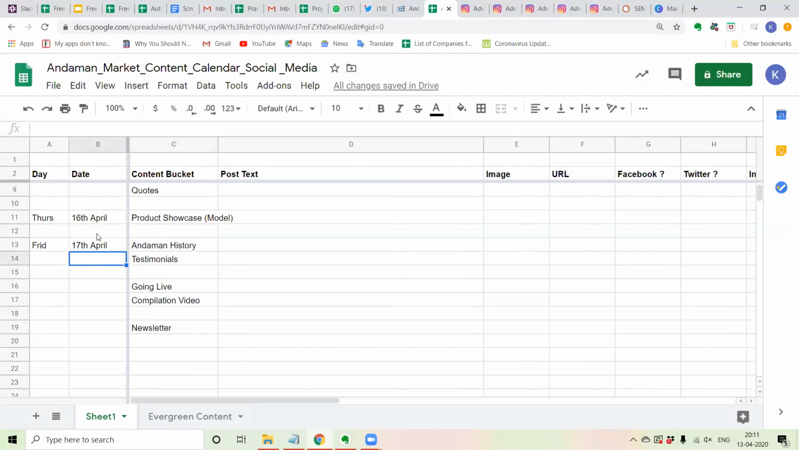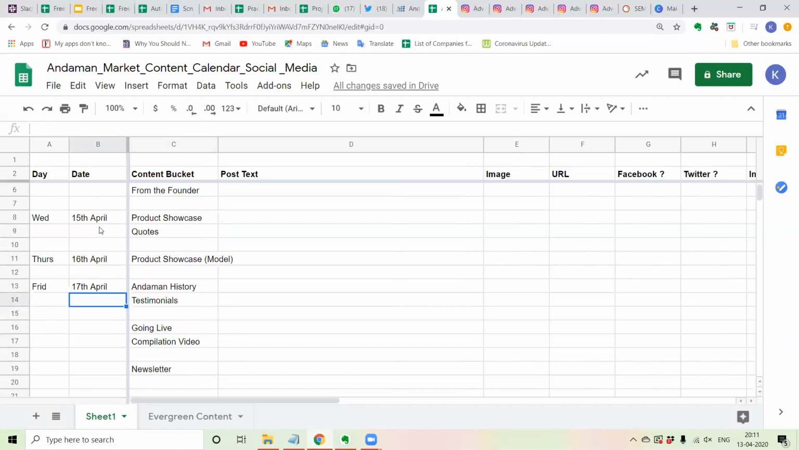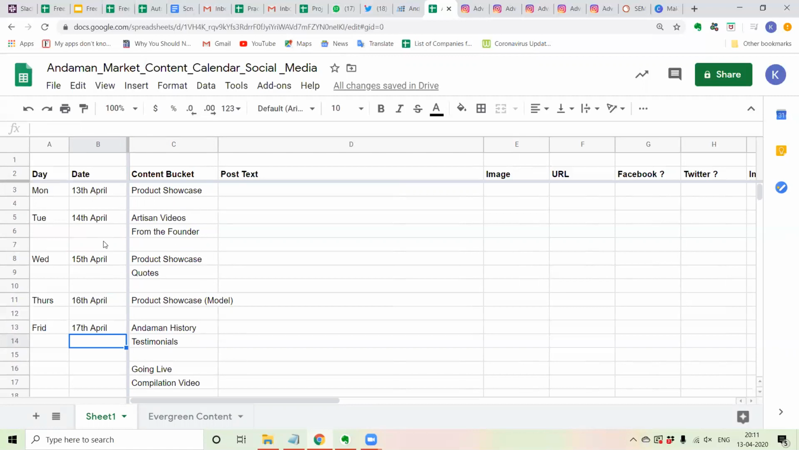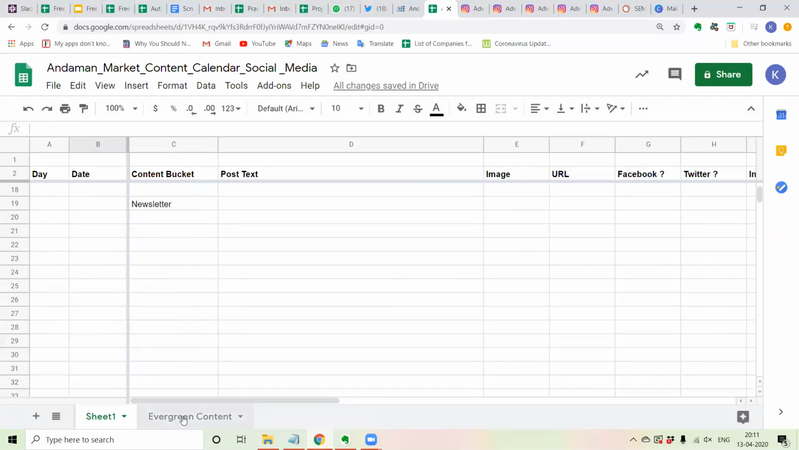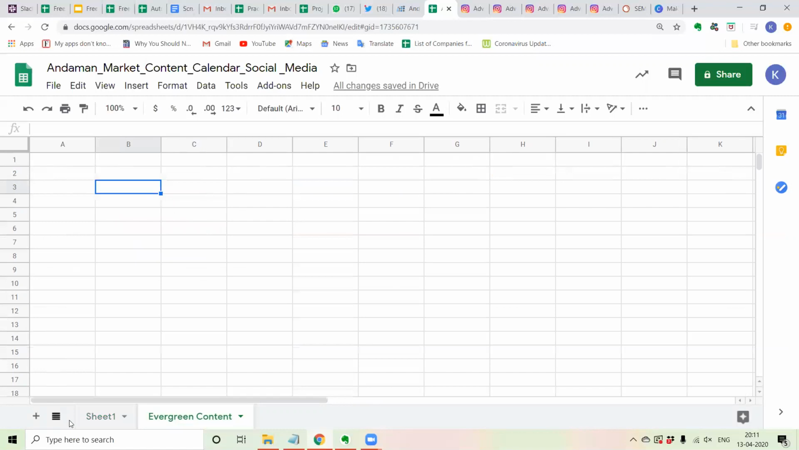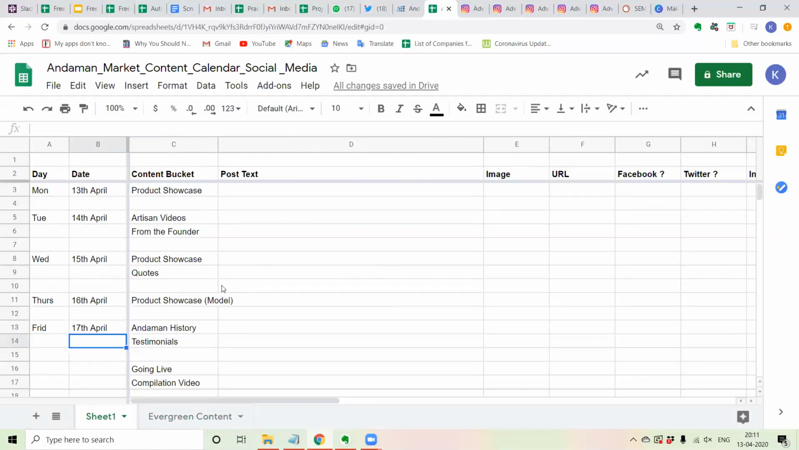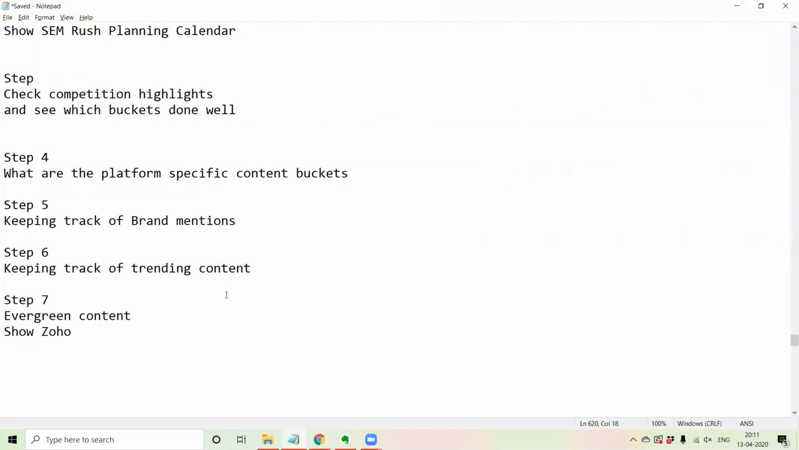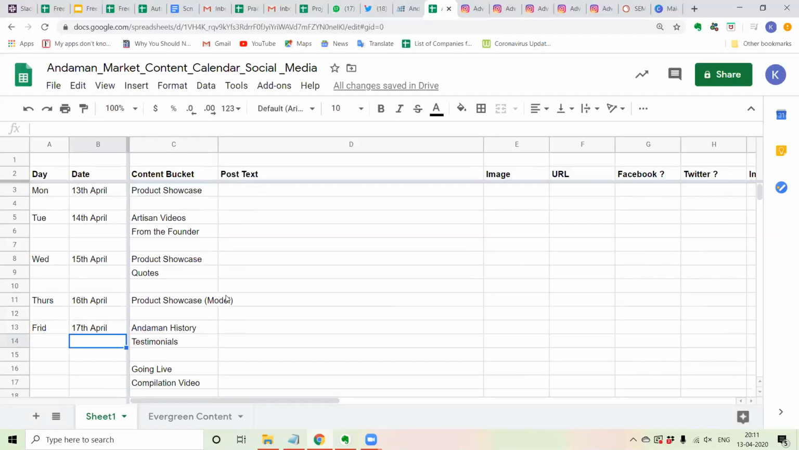Now this is for 1 week. Of course, it will continue, and you can keep the calendar ready, say for 2 weeks. Okay, and evergreen content, you can take out stuff from here and put it in your content calendar. Right. So yeah, that's how you go about doing content calendar plan to support your social media activity.